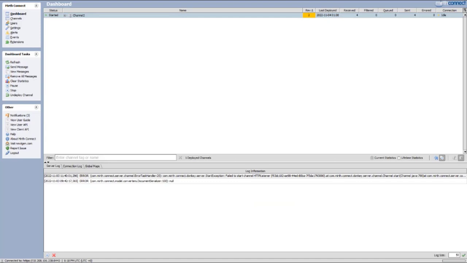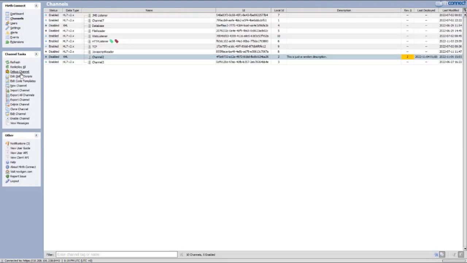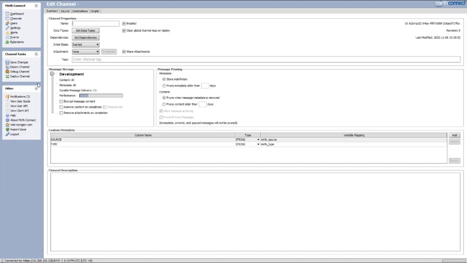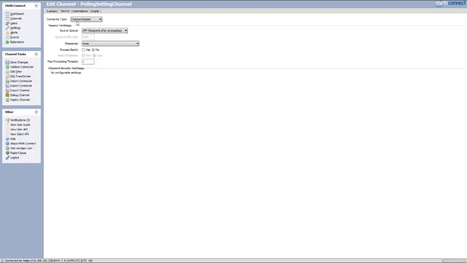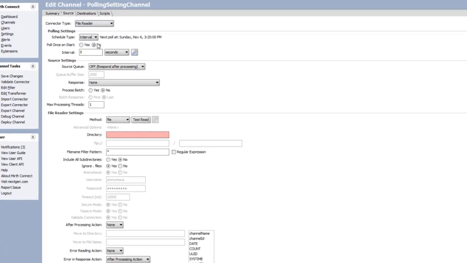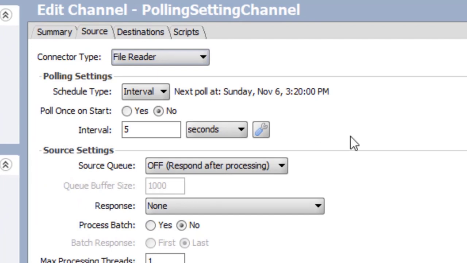In order to look at the polling settings for a connector, we first need to select either a database reader, file reader, or JavaScript reader. So let's create a new channel. And we'll call this polling settings channel. And we'll go into our source tab, and instead of having a channel reader, we'll select either a file reader, database reader, or a JavaScript reader. Let's select a file reader, and we can see now below we have our polling settings.